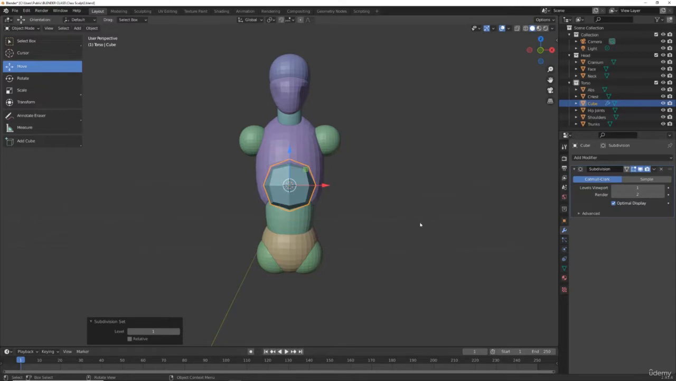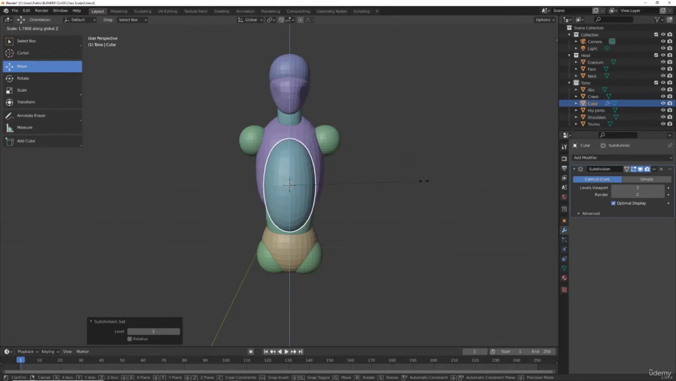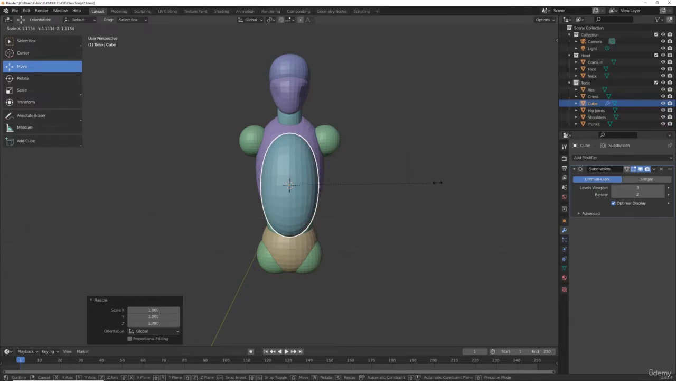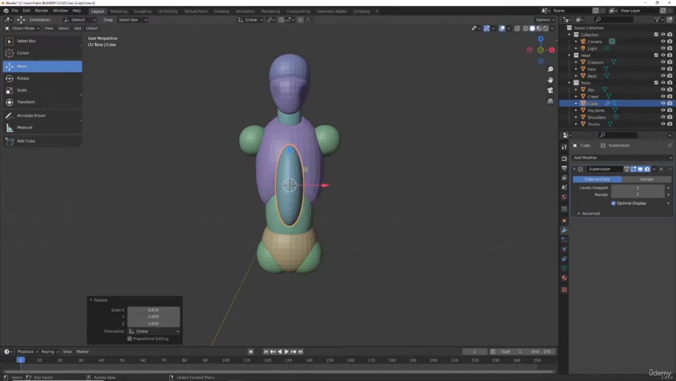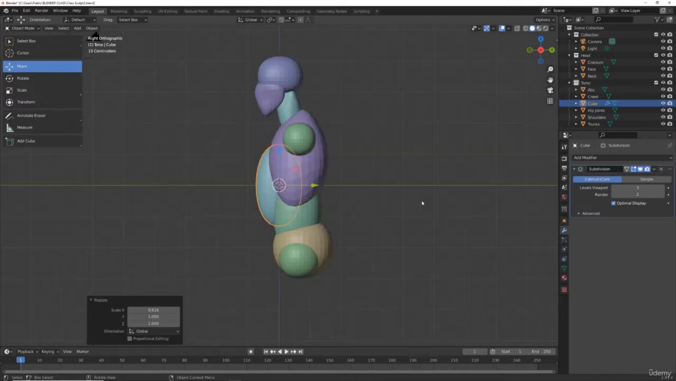Control 1. I'm going to go to 3. What I want to do is hit scale along the z-axis. Then I want to hit scale. It's right about there. And I want to hit scale on the x-axis like this. I'm going to turn to the side. I'm going to hit scale on the y-axis.